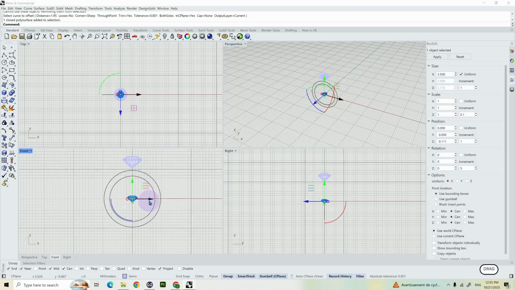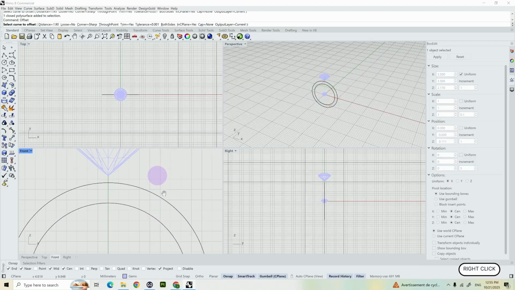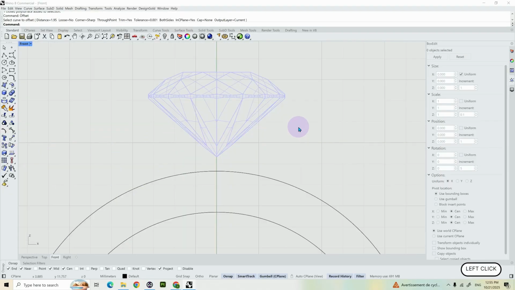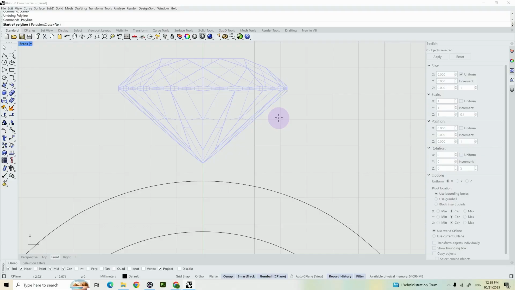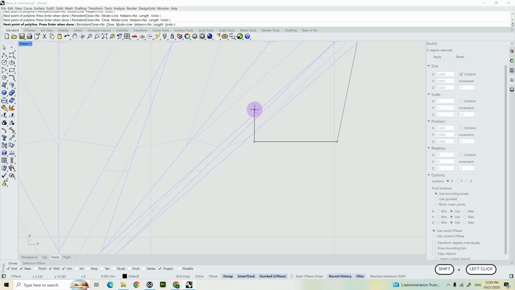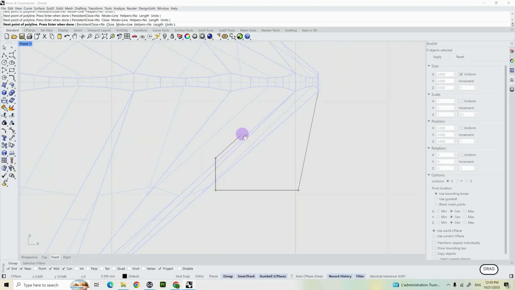Right, the next thing we are going to do is to create a gallery for our gemstones. Let me enlarge the front view. Let's start our polyline by placing a point at the edge of our diamond. And for the height of our gallery, let's make it at 1.1 millimeter. And for the width, let's make it at 1 millimeter. And hold Shift to constrain a line. Let's come up a little bit and draw something like this.